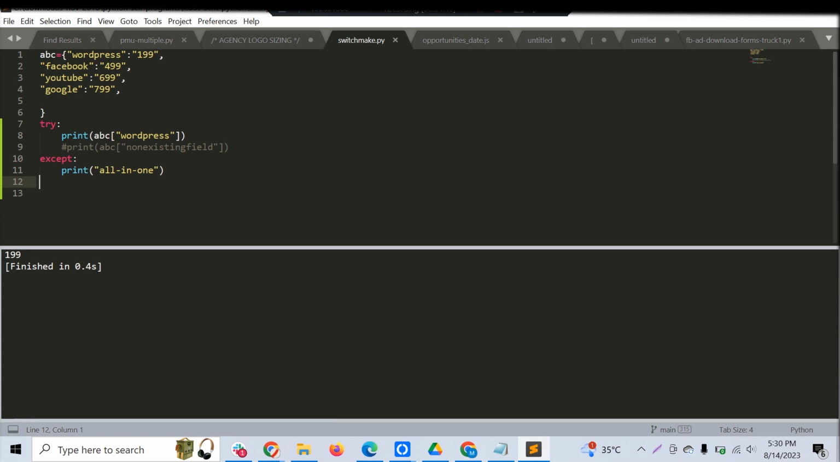And I can call that particular item with the key itself, just by referring to it like this. ABC is the dictionary name, and of WordPress, that is the output. If I am executing this, it will throw the output of 199, just because against WordPress we have mapped 199.